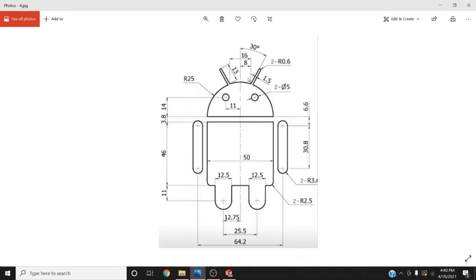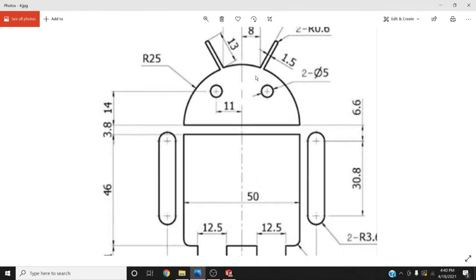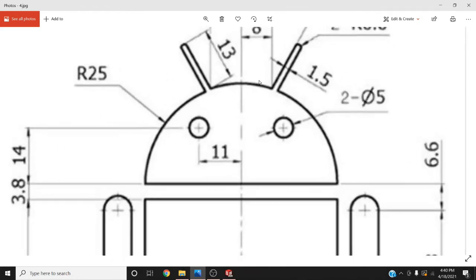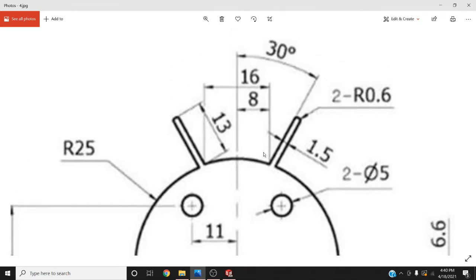Now it's time to draw this antenna, which is up on top. Most of you guys might have problem drawing the antenna. The easiest way to draw an antenna is create a line. We're going to create this beautiful line from here to here, which is the length of 13. Start from here to here is 8, and the angle is 30 from the center line. Let's do that.